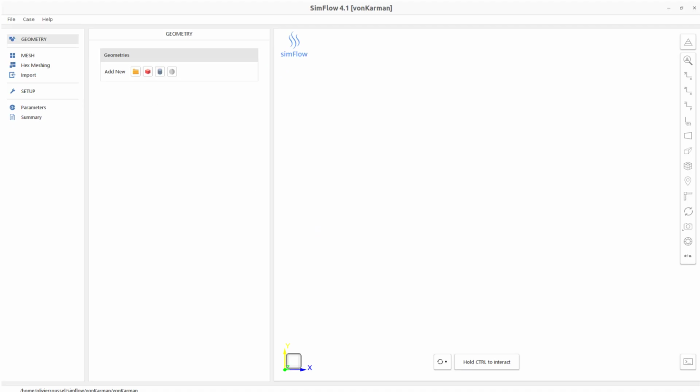After having clicked the Create Case button, the main window of SimFlow opens. On the top line, you can see the classical scrolling menu containing File, Case, and Help. The left menu bar contains the main categories for the tuning of SimFlow. It is decomposed into 3 categories: Geometry, Mesh, and Setup. The last part is dedicated to the tuning of global parameters for SimFlow. The last button enables to see a summary of the current computation.